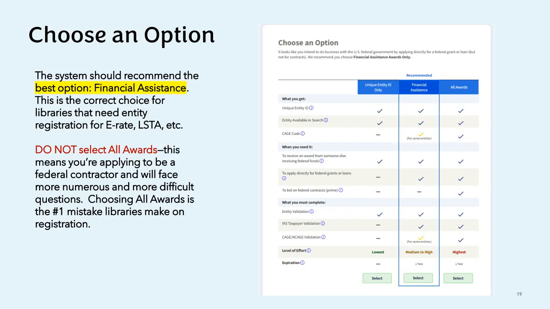This page is very important. This is usually where people go astray and they choose an option that puts them on a really difficult path. So if you're an entity and you need a unique entity identifier, you probably need the registration to go with it as well. So your best option is going to be what they mark in the recommended column, which is financial assistance.